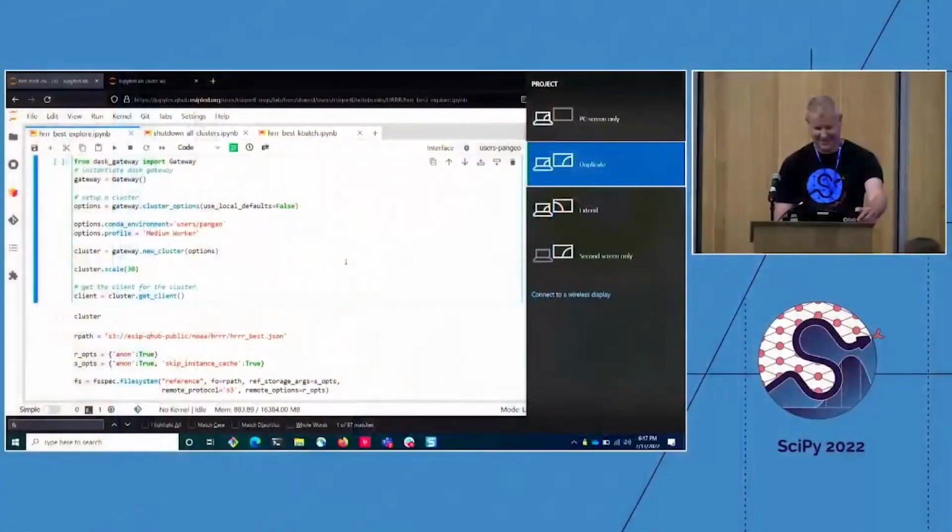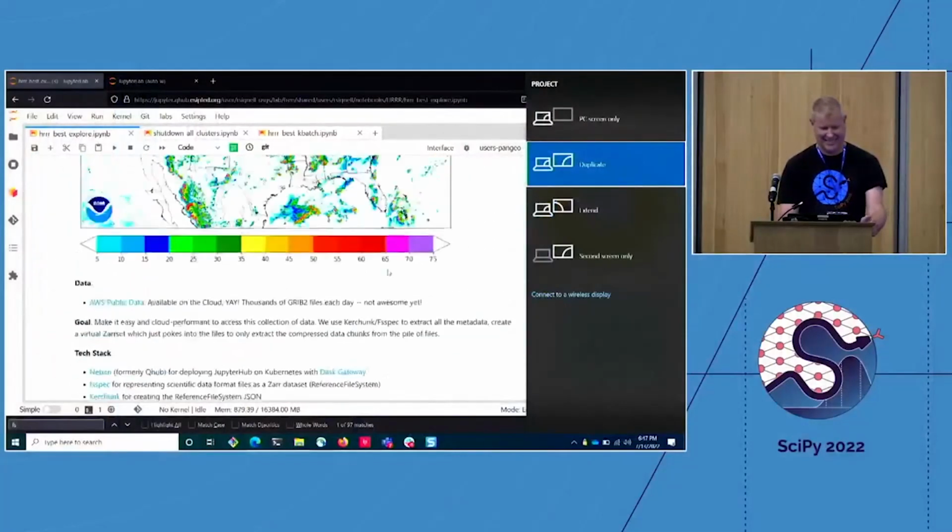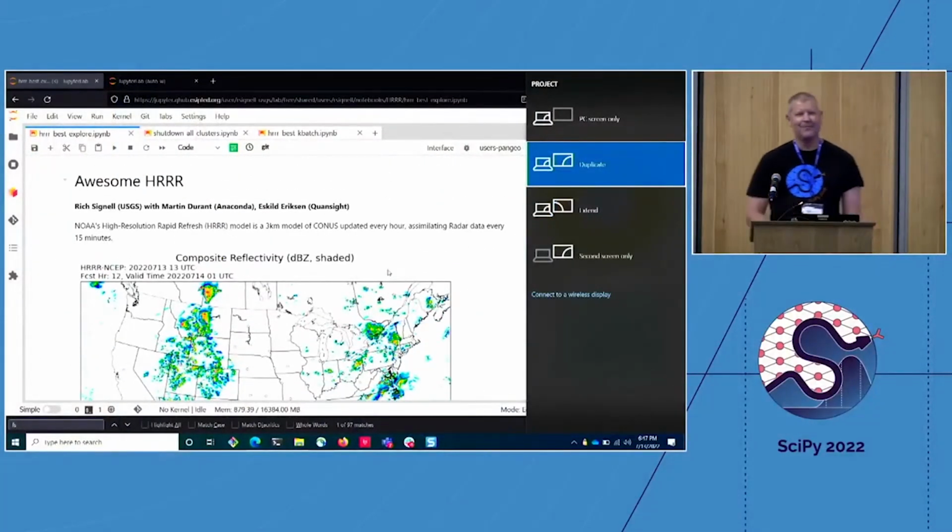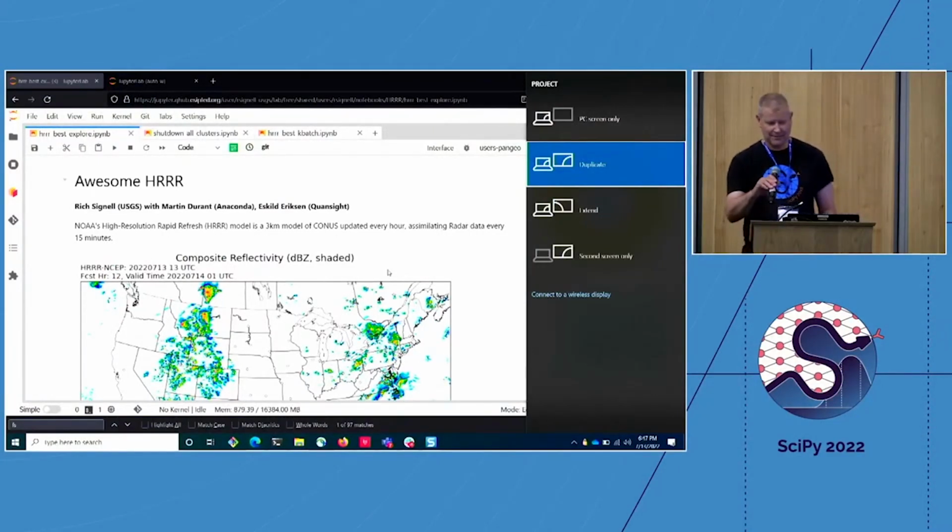Oh, hooray! And then there was light. All right, so I'm going to talk to you about awesome HRRR. I'm Rich Signell, a research oceanographer at the U.S. Geological Survey. I had some help on this from Martin Durant at Anaconda and Eskil Eriksson from Quansight.